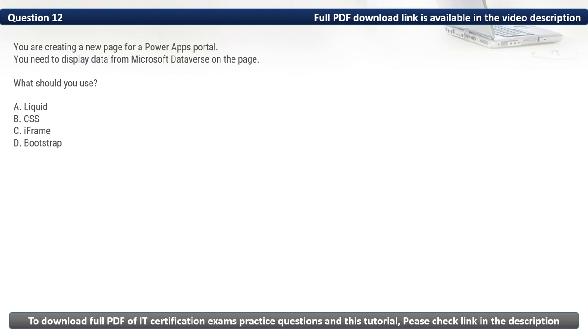Firstly, let's eliminate the incorrect options. We have B, CSS. It is used for styling the page, not for retrieving or displaying data. Then we have C, iframe. It embeds external content but is not an efficient or standard way to display Dataverse data in a portal. Then we have D, bootstrap. It is a framework for responsive design, not for accessing or displaying data. As such, based on this, we should use Liquid. Thus, the correct option is A.